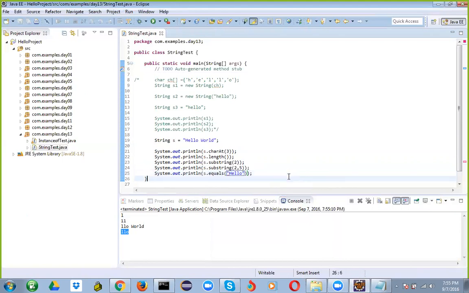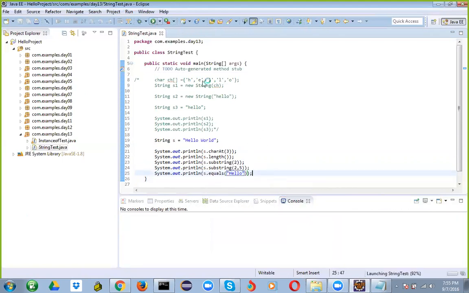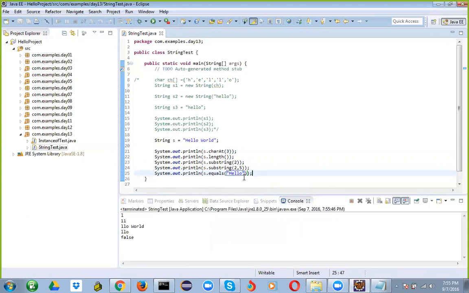I'm checking the equals, s dot equals also. If it is equal, it's going to give true. Otherwise, it's going to give false. So here hello world, here hello. Both are not equal, so it's going to give false, right? Yes. It's going to give the false value.